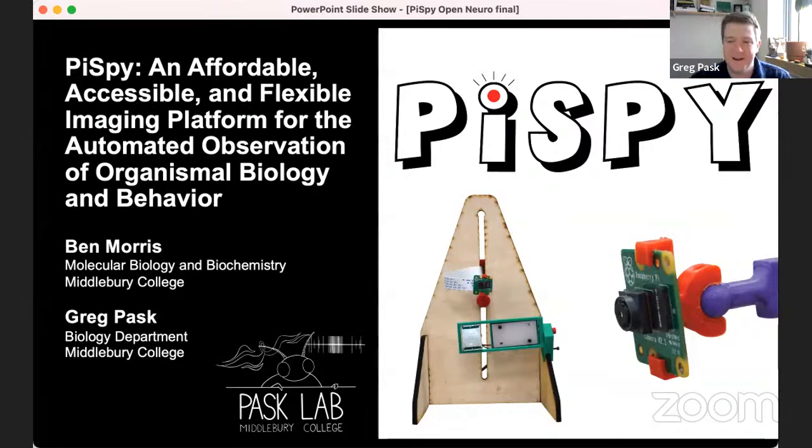Thank you so much for having us here. It's great to share an open source tool with an open source community. So we're here to talk about PiSpy, this really new device that we've been working on for a while that we think is a really helpful tool to observe, in an automated fashion, a lot of the cool organismal behaviors and just growth and development that can occur. I'll start, and then Ben will talk about the considerable work that he's done to get this going.